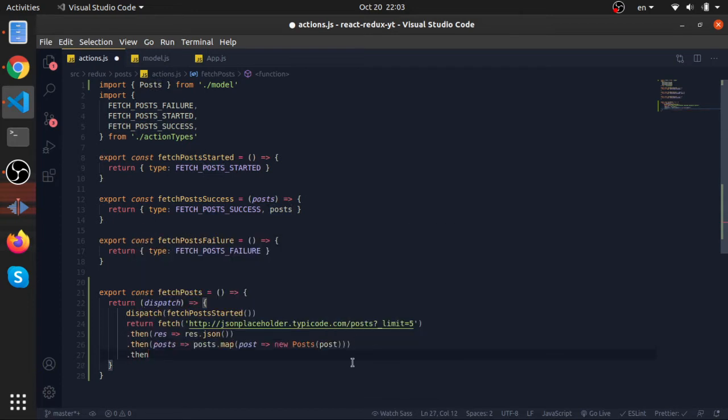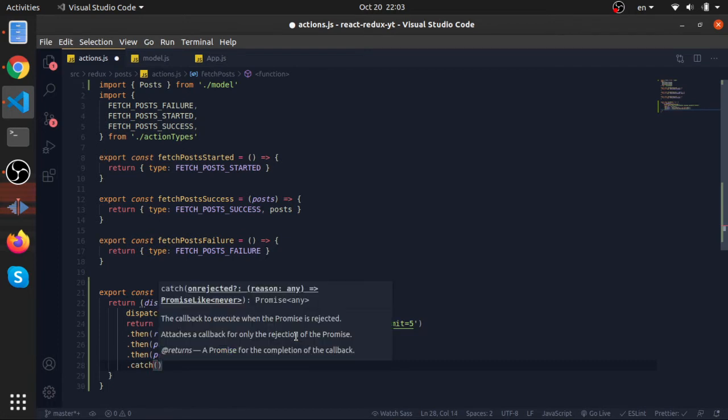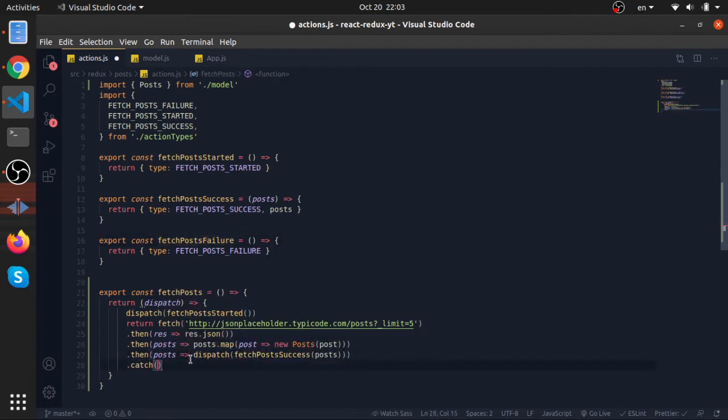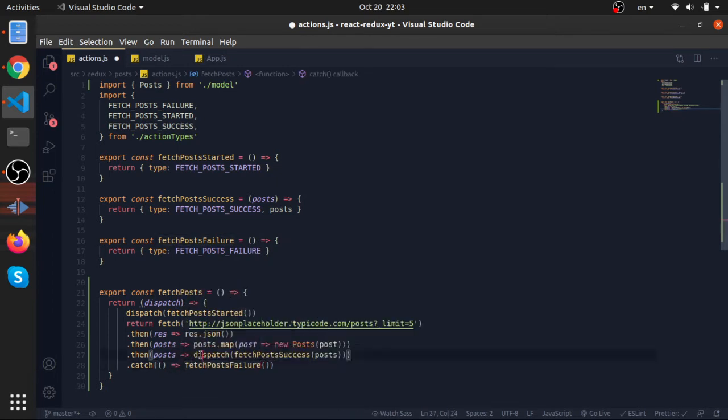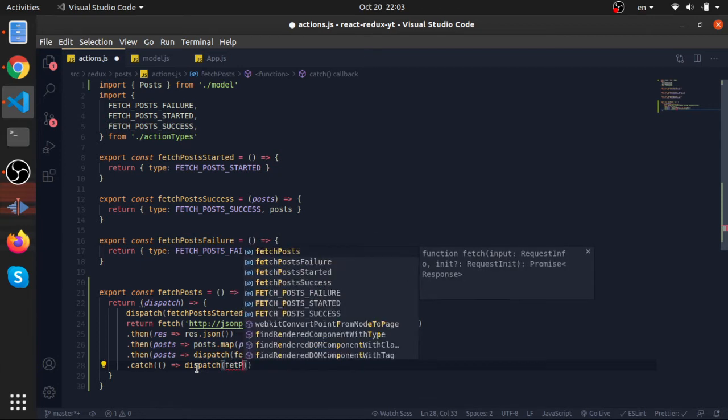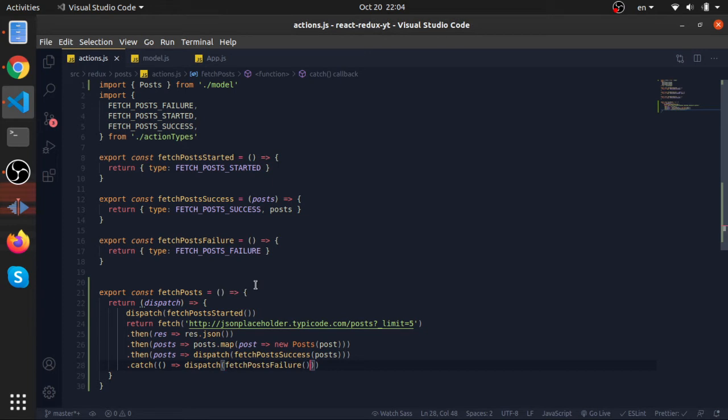Then each then function returns a promise of the returned value. So this will be here. So posts, what I will do, I will dispatch the fetchPostSuccess and pass to it the posts, and in case of any error, I will catch it by dispatching a fetchPostFailure action, and that's it.